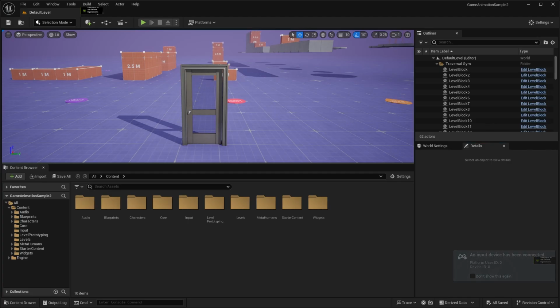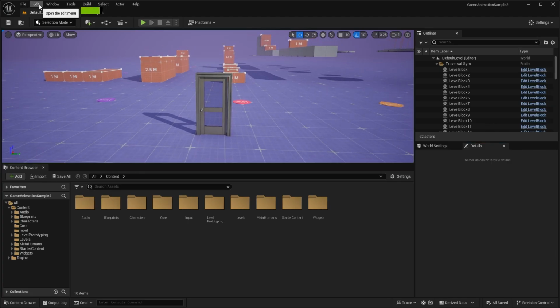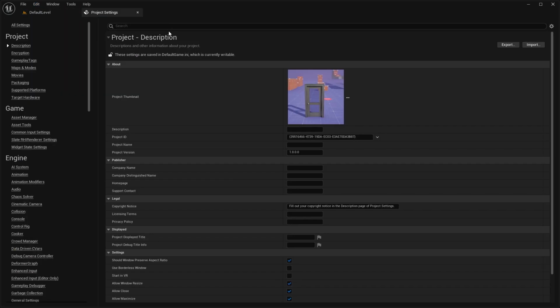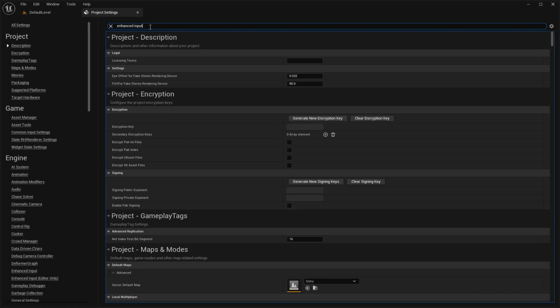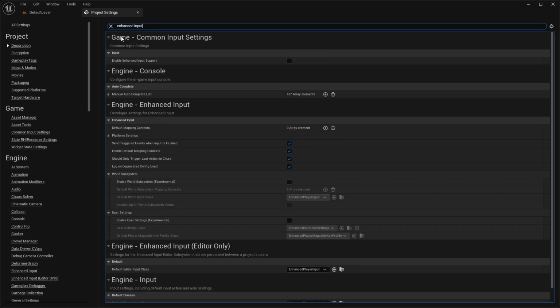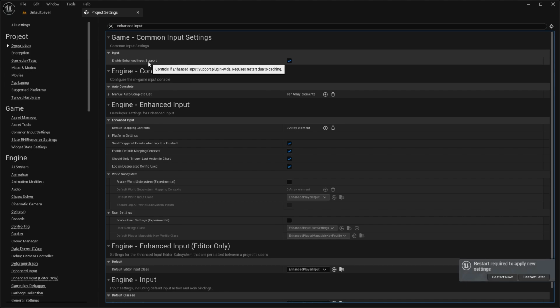Now that we've restarted our project, we want to go back into our project settings. So go to Edit, Project Settings. And in here, we want to search for Enhanced Input. We should have this Game Common Input Settings now that we have that Common UI plugin enabled. And we want to click the checkbox here for Enable Enhanced Input Support. This will allow us to bind input actions to our input widgets, for example, our interact key.